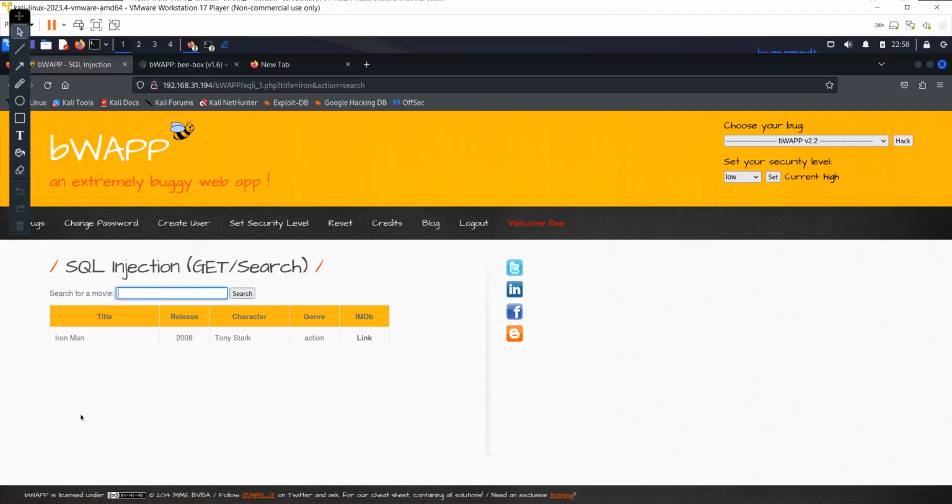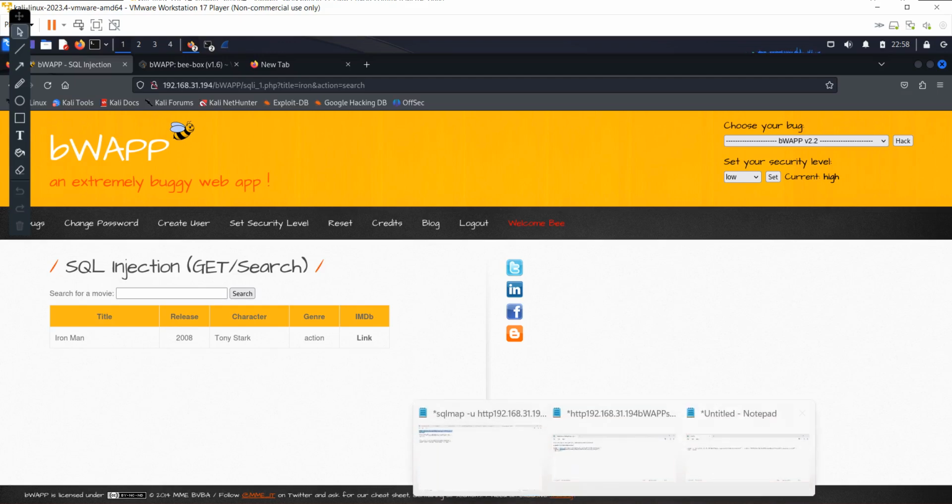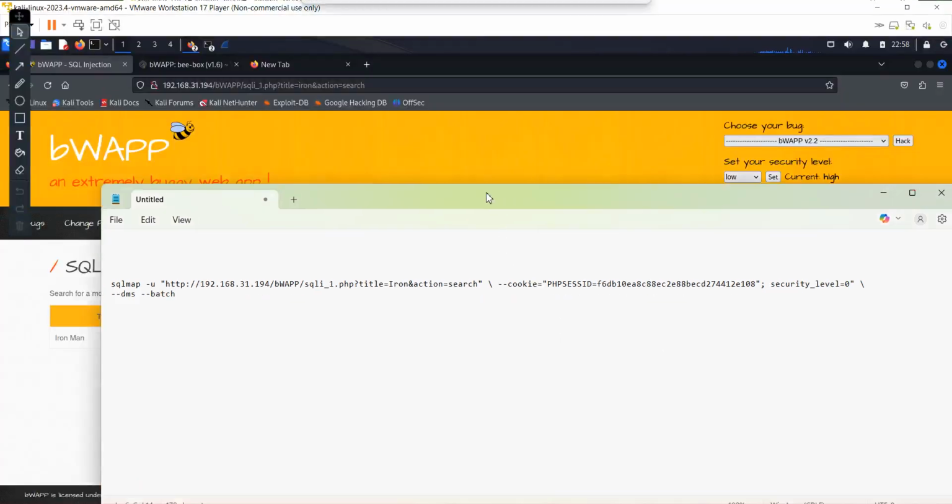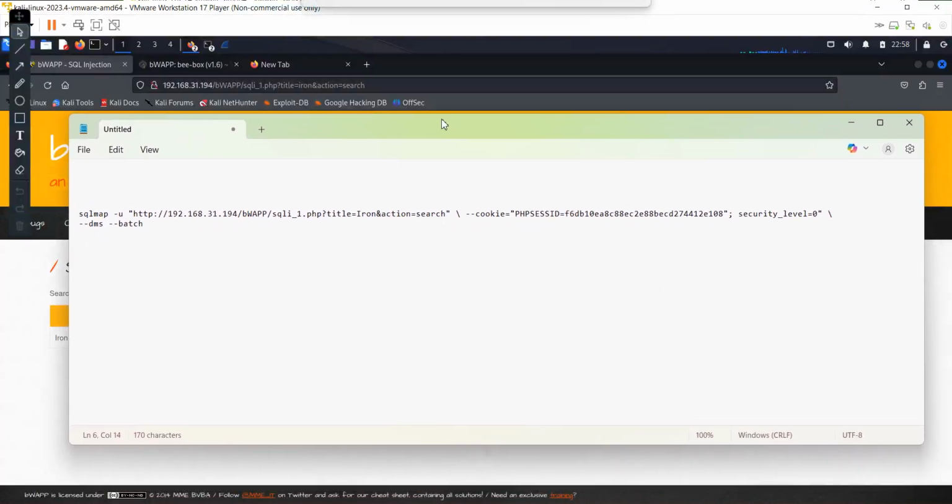You have to copy this URL, and I have already copied this into my command. I have already written a command to save time. This is sqlmap, the tool we are using. You can install sqlmap if you are not able to; I will show you in another video, let me know in the comments. And this is the URL you want to attack. This URL you have to copy into the command.